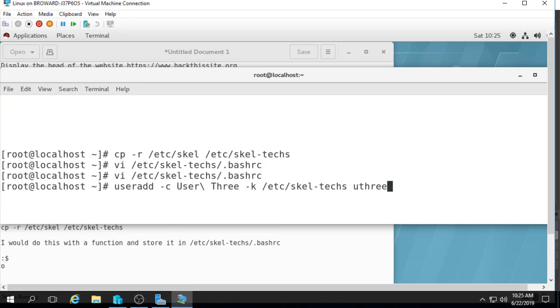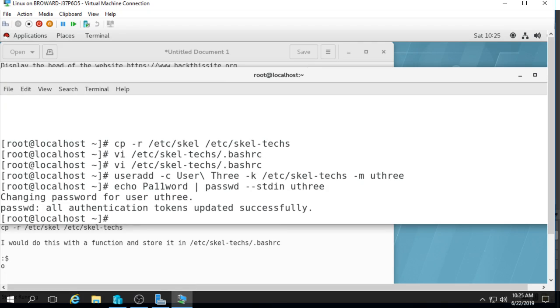Is this right? Remember, if you use K, you have to use M. Set the password. I'm going to sign in as U3.